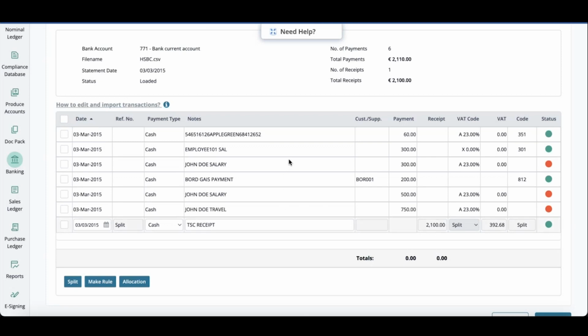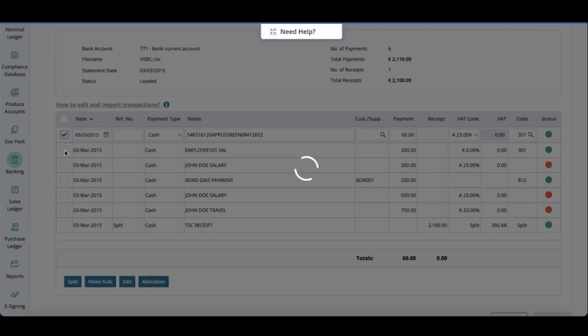Now, I haven't filled in the rest of them yet. That's fine. You don't have to import them all in one go. You can import in some and come back to it later. That's no problem at all. But tick the boxes on the left-hand side. What are we going to import? Again, I'll just tick down the line. I'll import those 4 transactions.